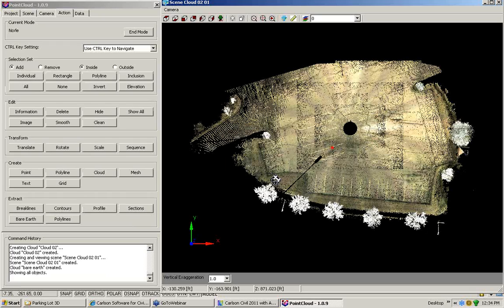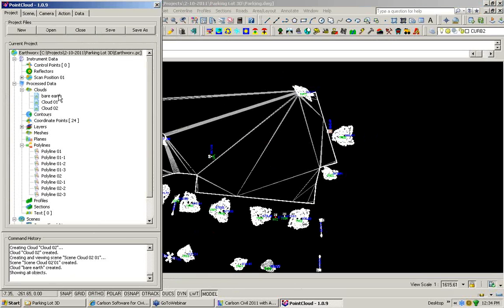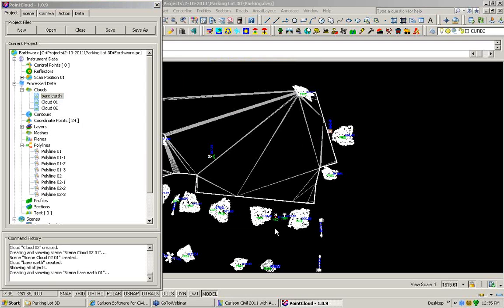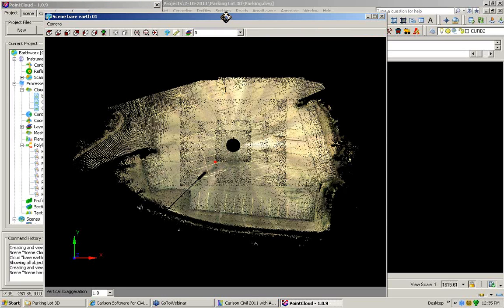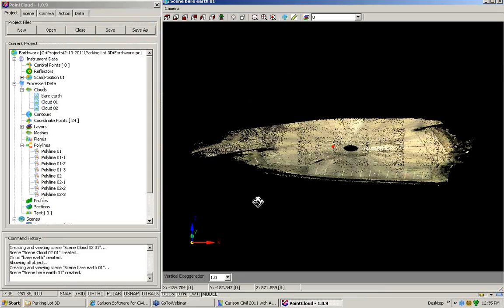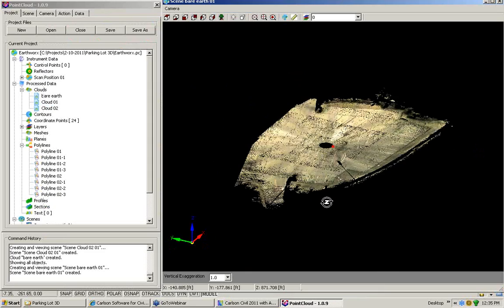All right, guys, you can see here it already tells me that it created the bare earth. And what I can do now is come out of here, go back over to projects. I've got my bare earth created. I can come over to my view command. We're going to make another color here. It's going to be a color one. And now you can see that it stripped out a lot of my information. Trees are gone, information's out of here.